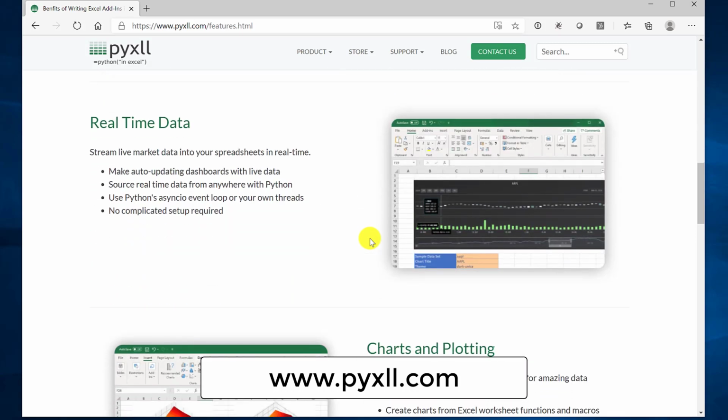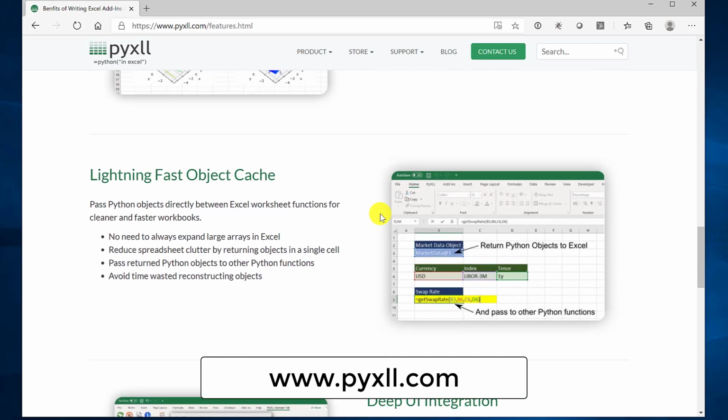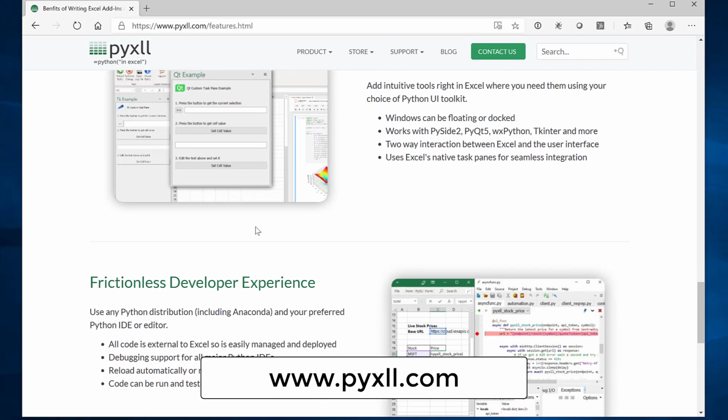You can stream real-time data from Python to Excel. You can use Python's plotting libraries in Excel. You can create custom user interfaces. You can even run Jupyter notebooks directly in Excel using PyXL.